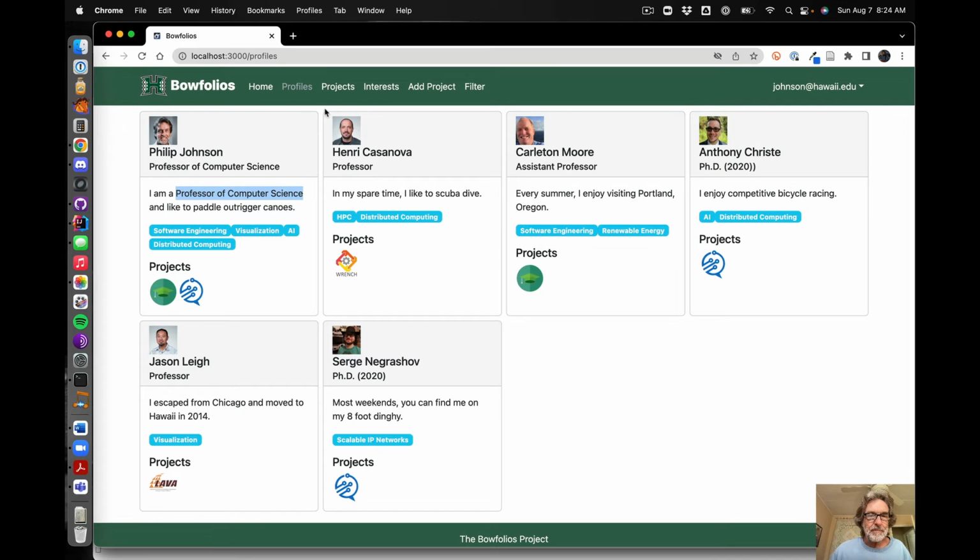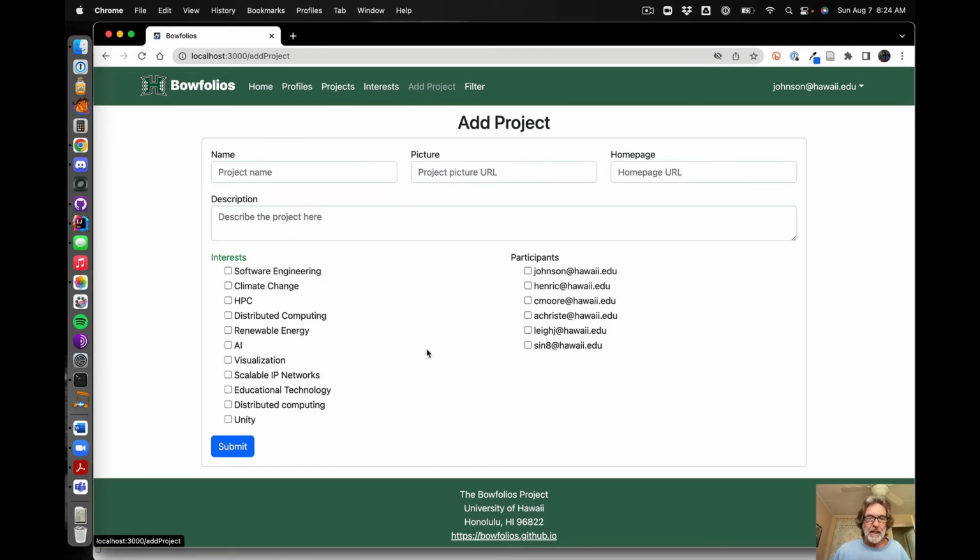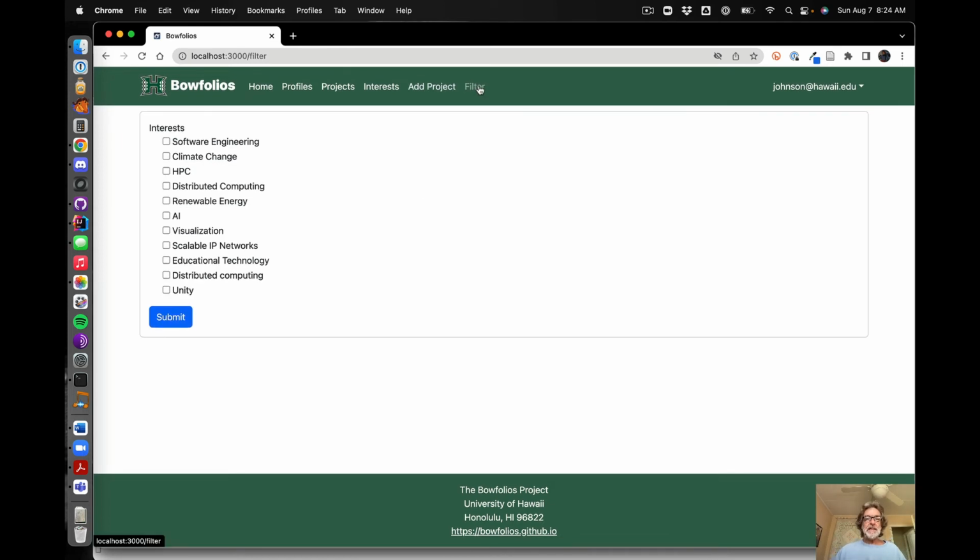to my profile. Okay, once you're logged in, you get a home page, which allows you to edit your details. You also get an add project page, which enables you to create new projects. I'm not going to go over that. It's pretty straightforward. But then the last thing is we have a filter page, and this page is designed to illustrate how you can do retrieval on the database based upon some specifications.